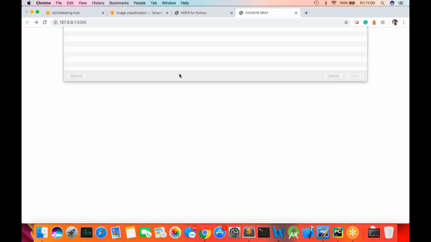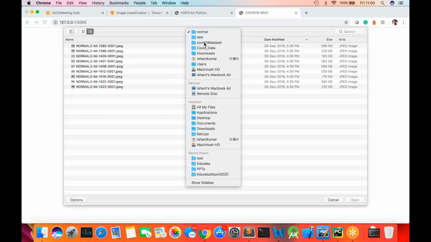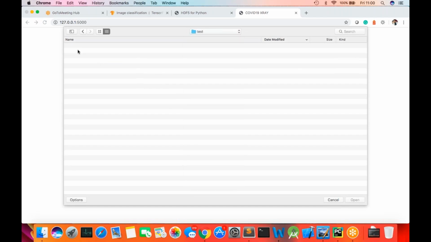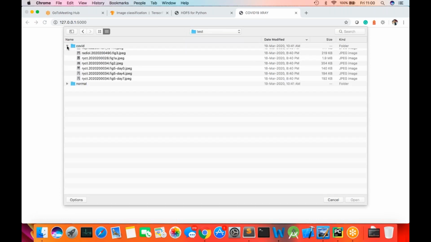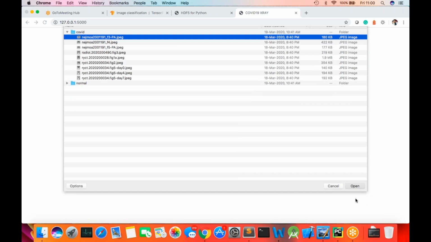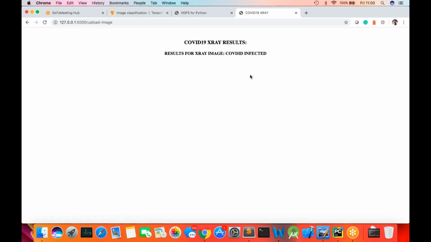So I'll choose one another file, which is infected file. So we'll go back here in the testing data set. Now I'm going to choose a COVID image. You say open. So upload the X-ray image. It says it is COVID infected. So we sort of worked on the real-time problems which are prevailing as of now.